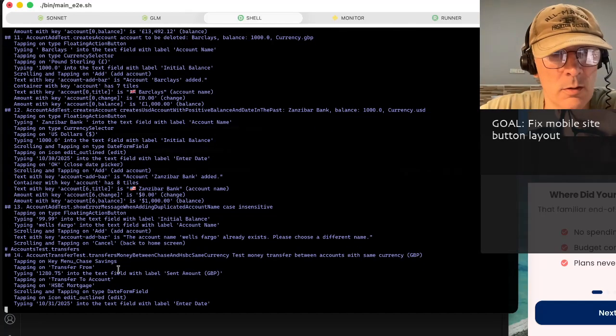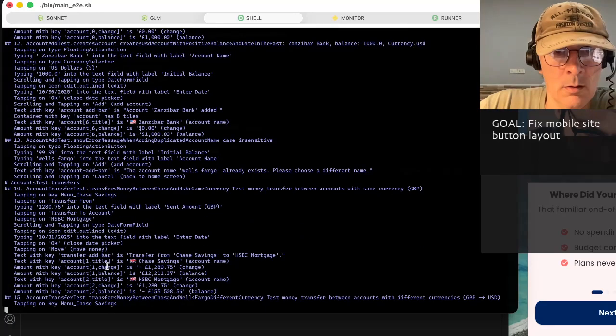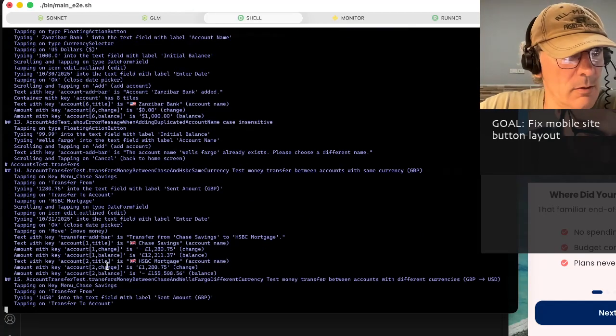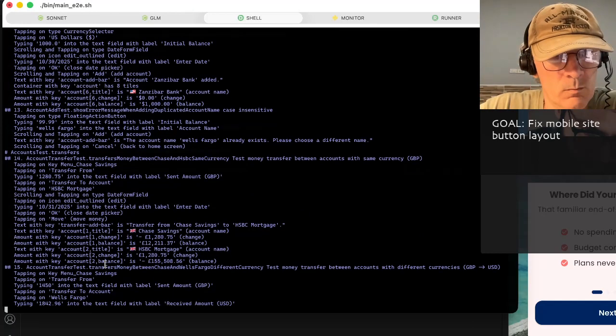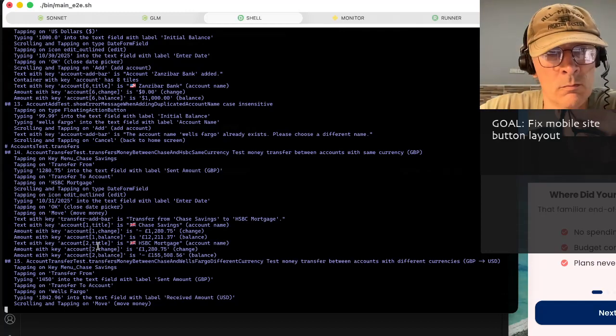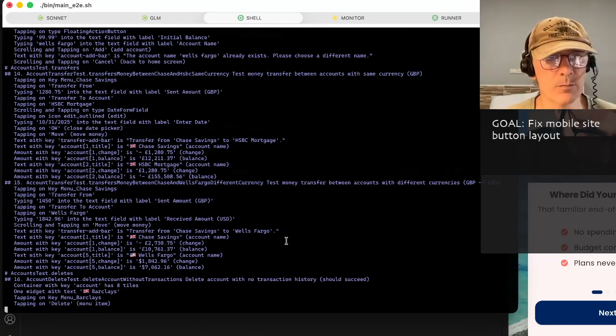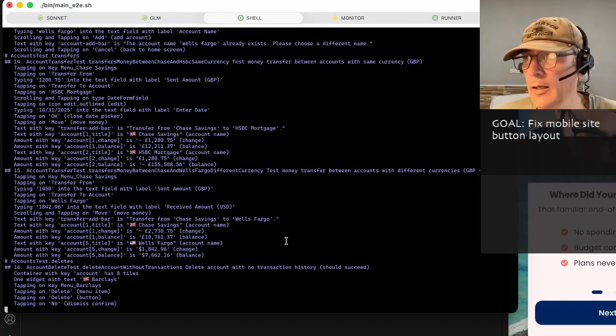So the last test, we'll find it easily. Transfer some money between accounts, different currency. So it creates it here and deletes the account.